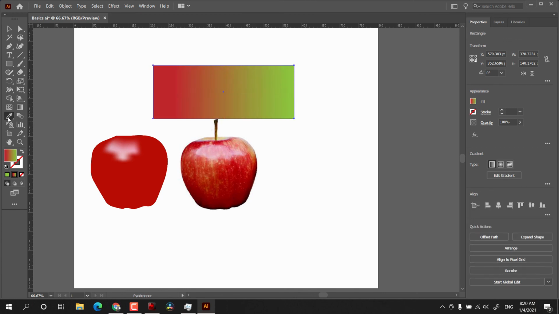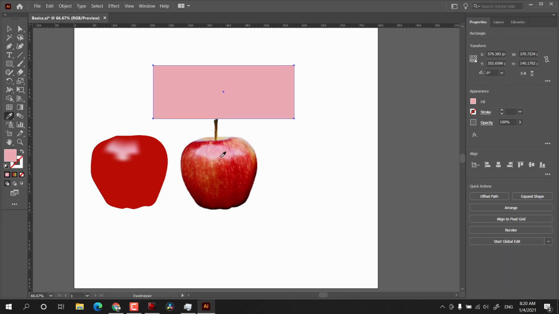We have already seen the Eyedropper tool, which picks a particular color. Down there we have a Measure tool. If you click on an object, then you will see information like the width and height of that object.